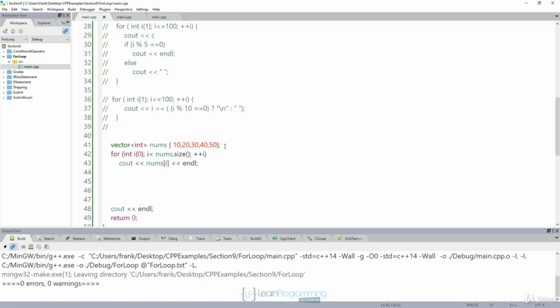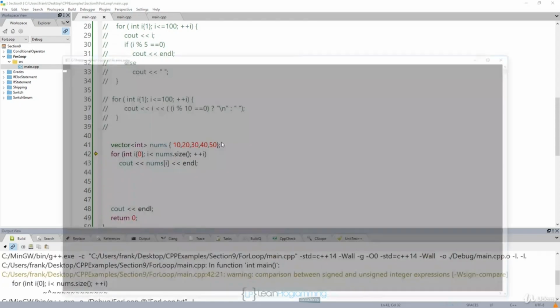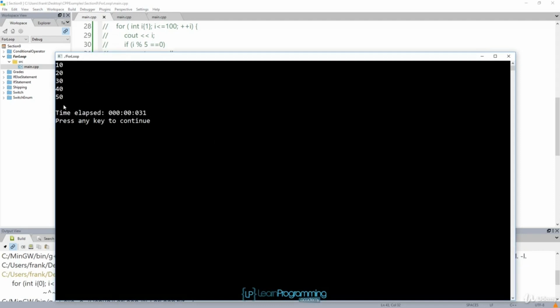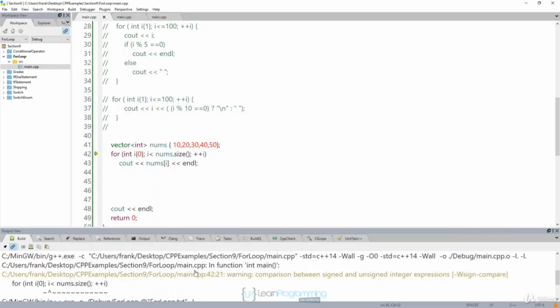And when I run this, I expect to get 10 through 50. We're going to get a warning, and I'll show you how to fix that warning in a second. And it's actually a good warning, but there you go. 10 to 50 is the output. That's what we expected. We're printing out all of those elements. The warning says, warning, comparison between signed and unsigned integer expressions.